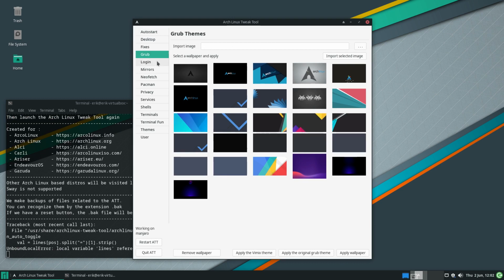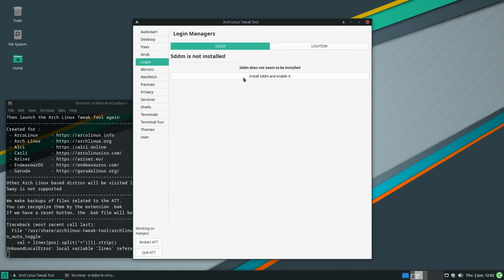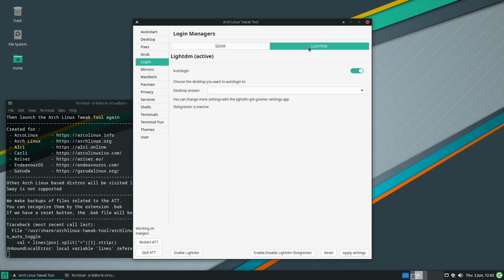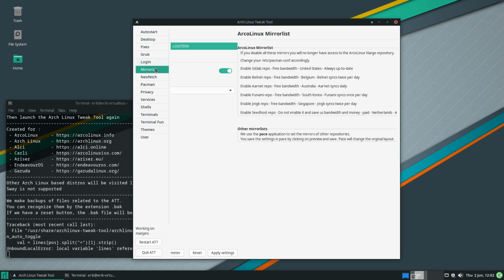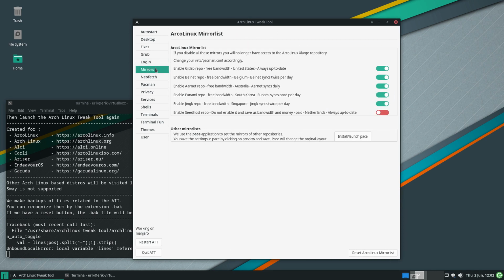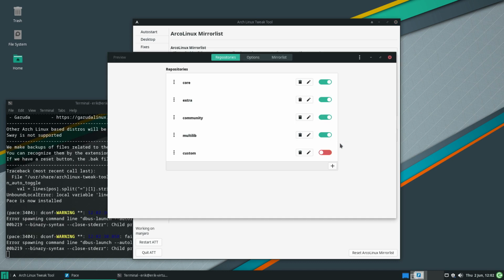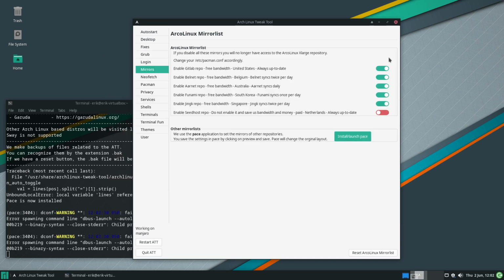So GRUB is working. We can choose wallpapers now. We can install SDM. LightDM is active. XFCE. There is no slick reader. The mirrors are all open. Would that work? It works, right? Base is available on Manjaro, and this is quite normal.